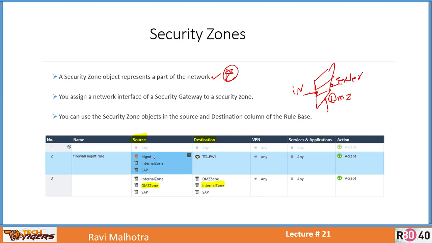So see that the management zone, internal zone, and the SAP zone, they can access the firewall. And then internal zone, DMZ zone, SAP zone, they can talk to each other bi-directionally for any service, right? That's a snippet from my security policy. And there are some of the security zones predefined for you. I have another video which is purely dedicated to security zones, so we will explore security zones in depth over there.